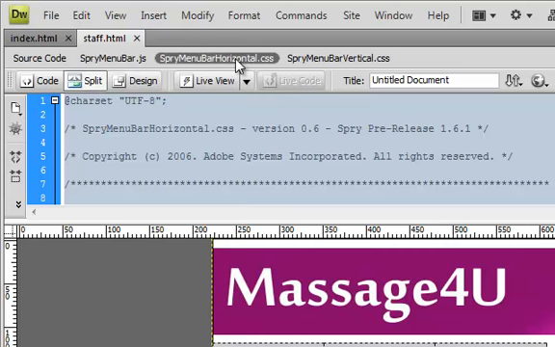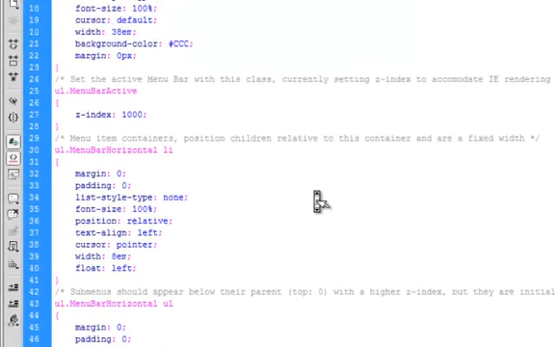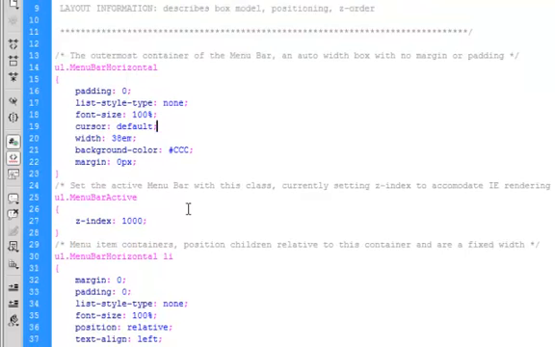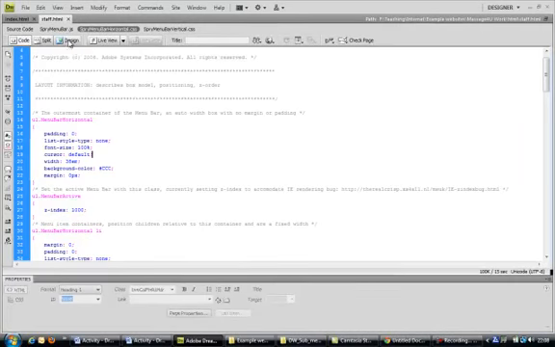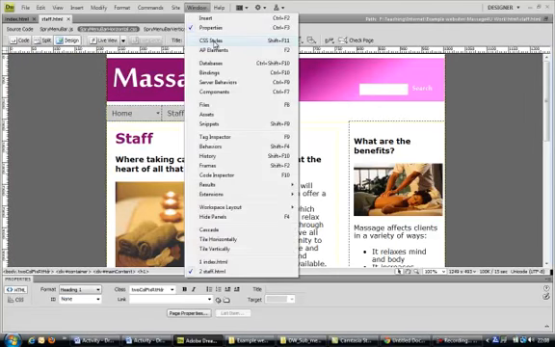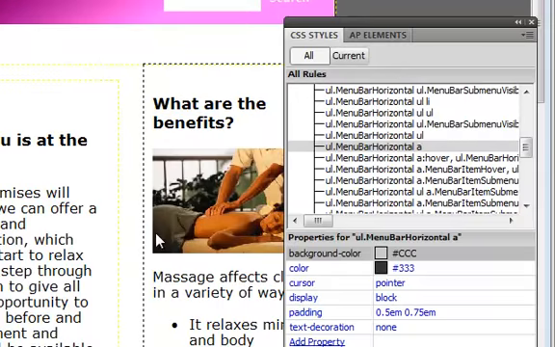So if we go onto the actual menu bar, this is the CSS that styles the whole of the menu bar. There is some explanatory text, so you could go in and change the CSS directly here, which I normally do, but for this tutorial we're going to actually look at changing it through the Dreamweaver workspace. So first of all I need to bring up the CSS styles. So I go to Window, click on CSS styles, and then it appears on my right hand side.